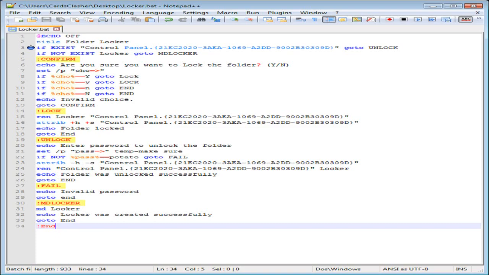Now we have a process called confirm. This will start after the folder was created, and it'll tell you echo, are you sure you want to lock the folder, yes or no, and set /p for password, cho equals. Right here, if cho capital Y or lowercase y, they'll both go to lock, and actually they should be capitalized. And if cho equals N or capital N, it'll go to end. And if it's none of those, it'll just say invalid choice.